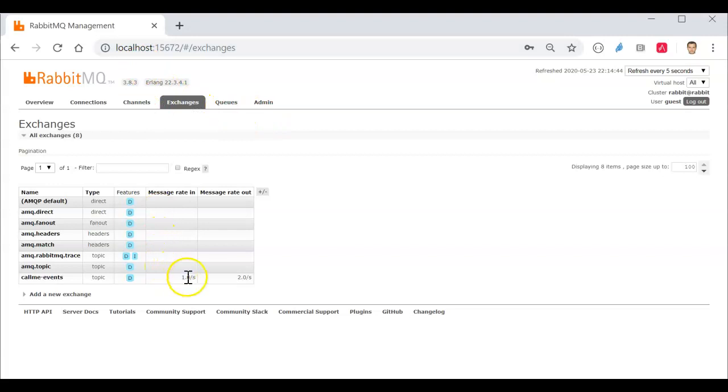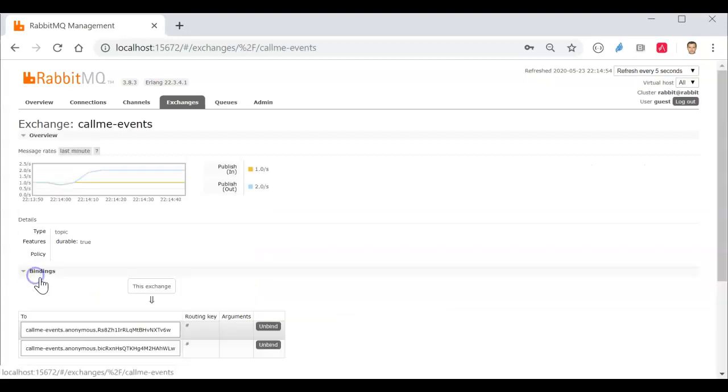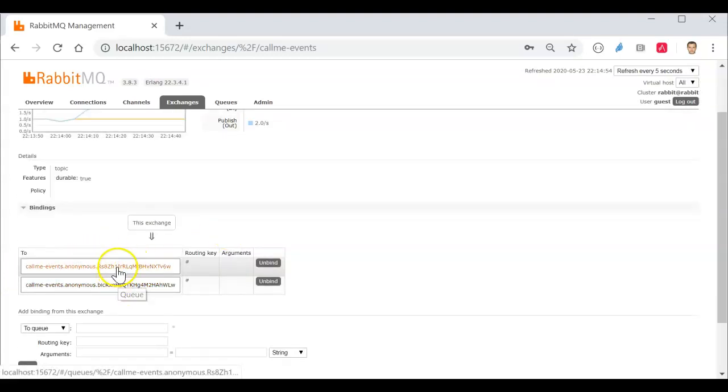And you see that now the sending rate in is 1 message per second, and the rate out is 2 messages per second, which means that there are 2 consumers on a single exchange.